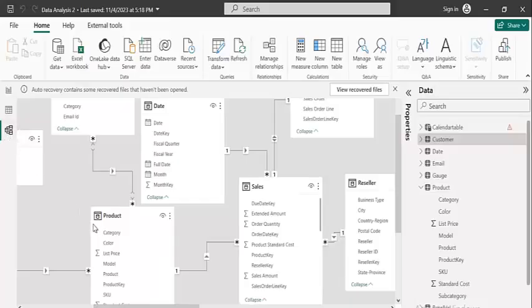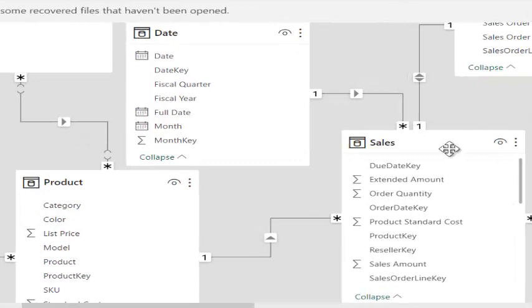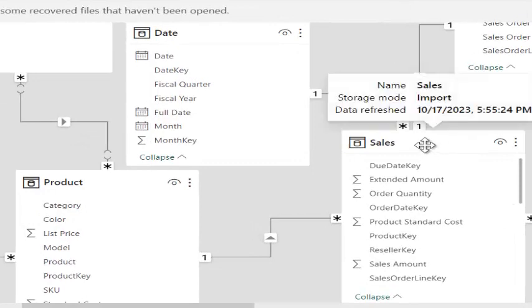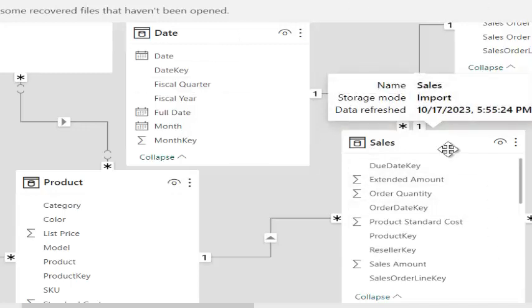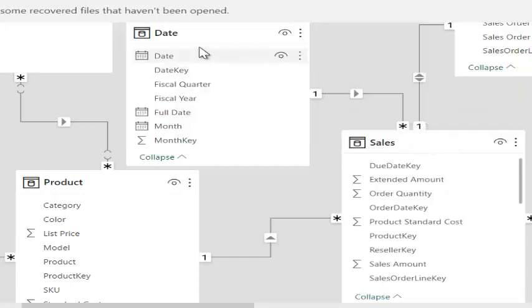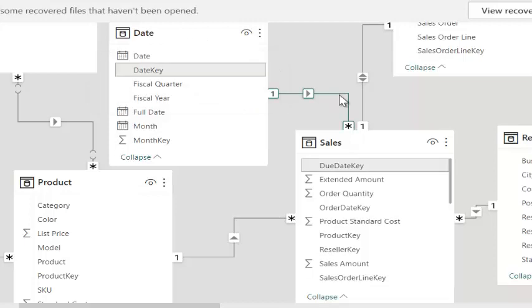When you click on the model view, you can see how all my tables are connected with one another. You can see this particular table, the sales table, which is the fact table, because all other tables are connected to it. The sales table is connected with the date table using the date key and the to date key. These two tables are connected together.